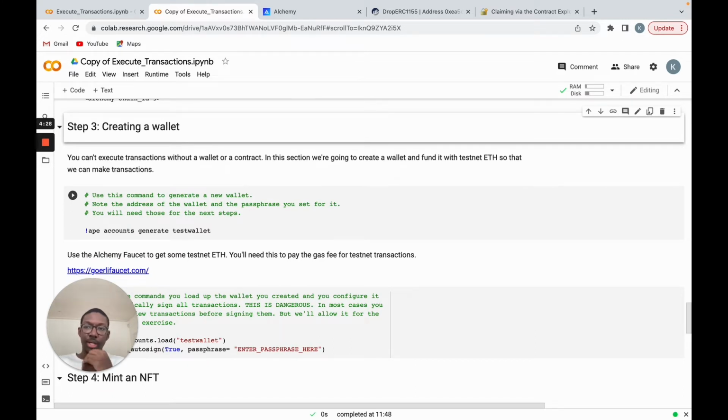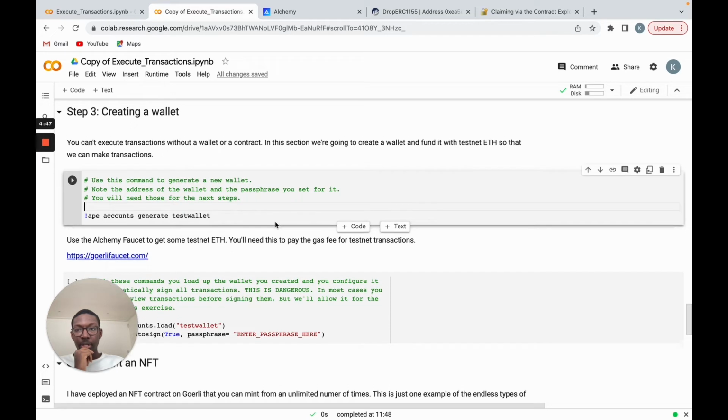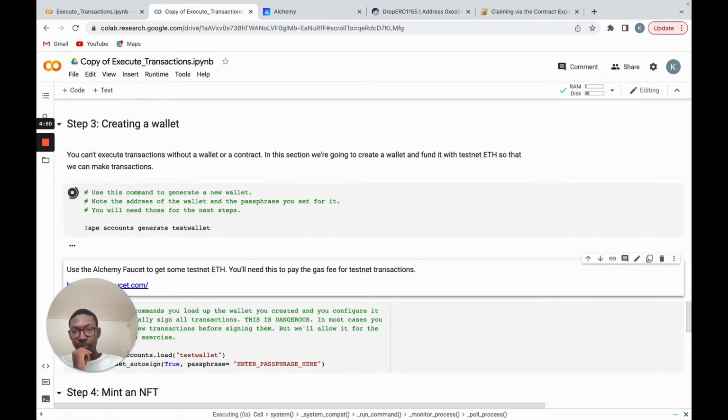So obviously, as you're probably familiar, you can't execute a transaction without a wallet or a contract. Only wallets or contracts can do that. So we're going to make a wallet and we're going to fund it with testnet ETH so that we can make transactions. This command here will allow us to create a wallet that I'm going to call test wallet. So you'll run that.